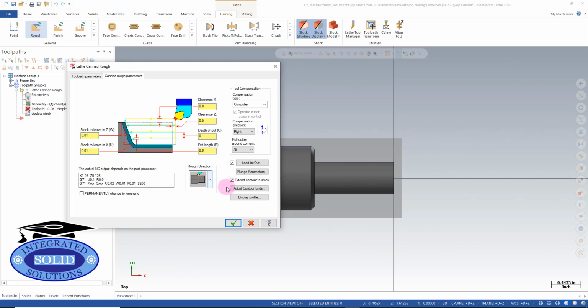We're going to extend the stock in this case. We're going to give it a clearance of 50 thousandths in both the X and the Z. And we're going to give it an extension length of 20 thousandths. And we're going to generate, as you can see in this window here, a G71 canned roughing cycle. I'm going to confirm that.